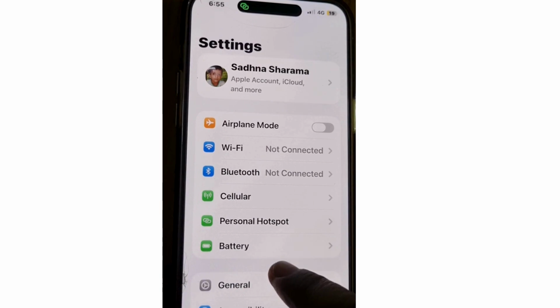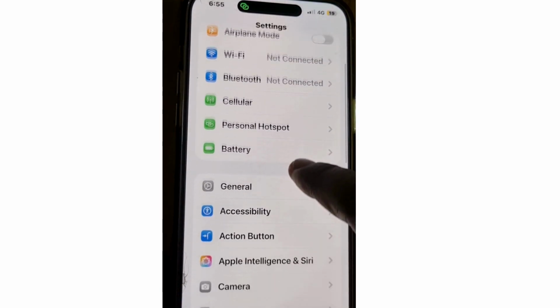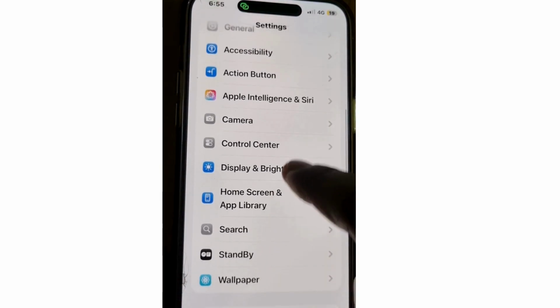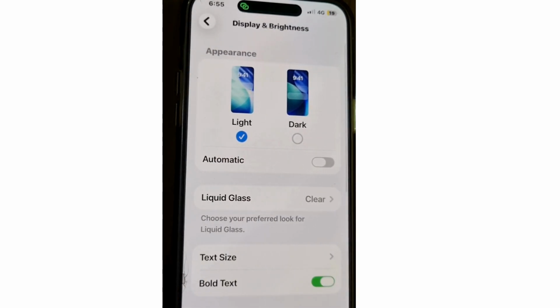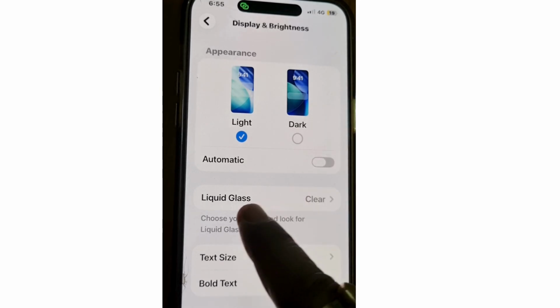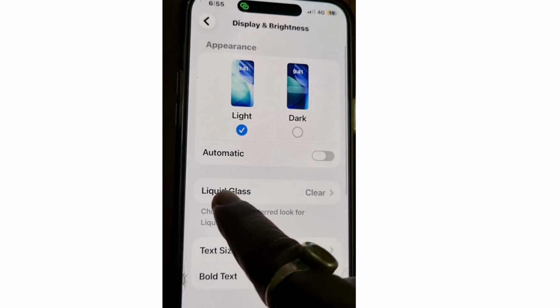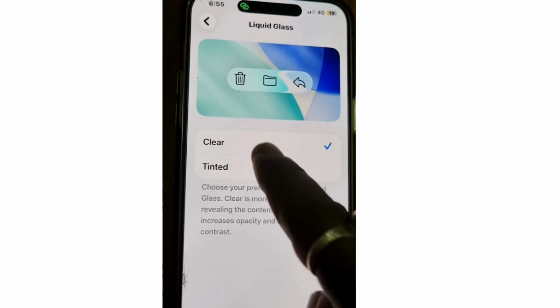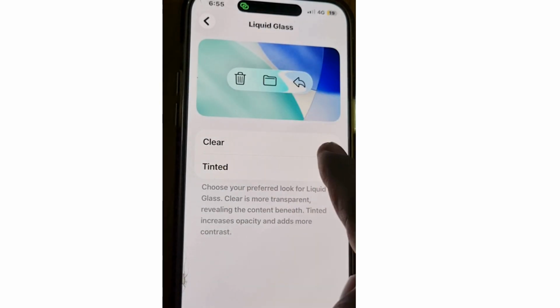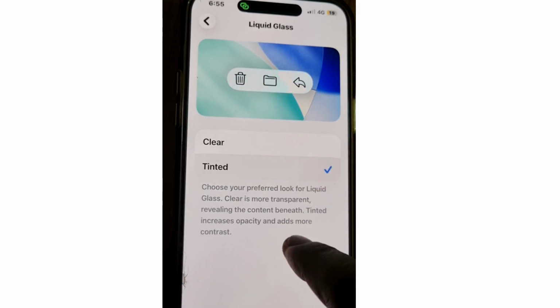Go to Settings on your iPhone. Here, scroll down and go to Display and Brightness settings. Tap on it. Here you will find light or dark mode and the liquid glass feature. Tap on it and here you will find two options, Clear and Tinted.